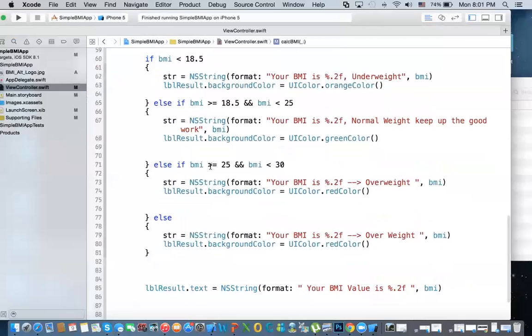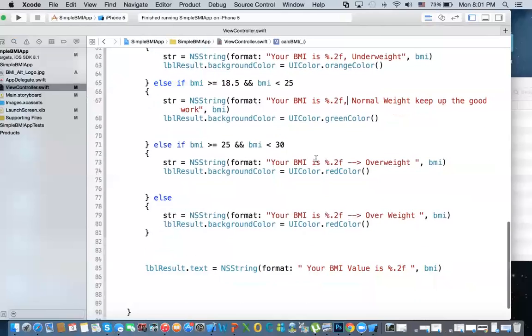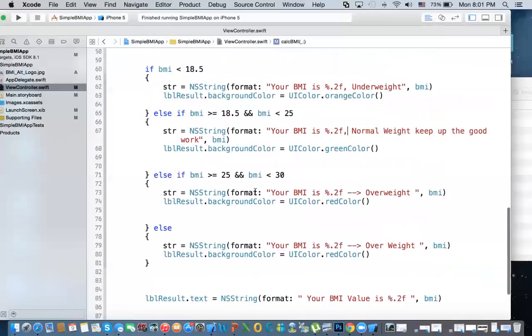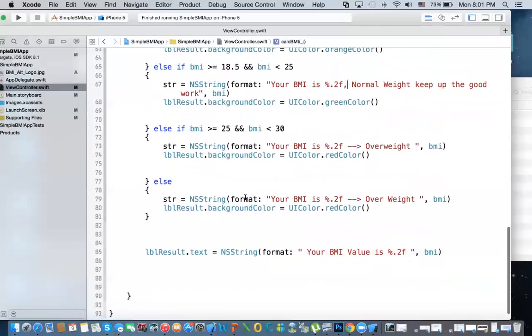If it is between 25 and less than 30, then again we do another calculation and we get overweight, and then I change the color to red. Otherwise, it's above. If it's more than that, that means that you're actually obese. Okay, and then we will have, this should say obese here.